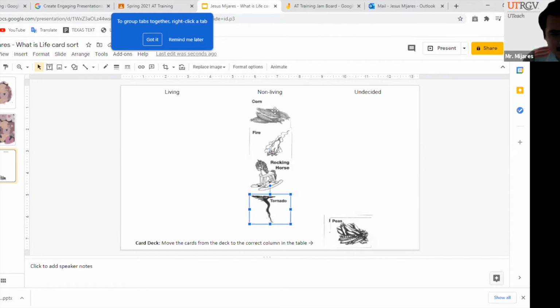I put it non-living because I felt that it doesn't move, it doesn't breathe, so non-living. Okay, so Jesus put corn under non-living because it doesn't move and it doesn't breathe. Okay, so does anybody have an argument for corn being in the living category? That it exchanges gas. So it exchanges gas. So you like, is exchange of gas the same as breathe, or is that different in your mind?